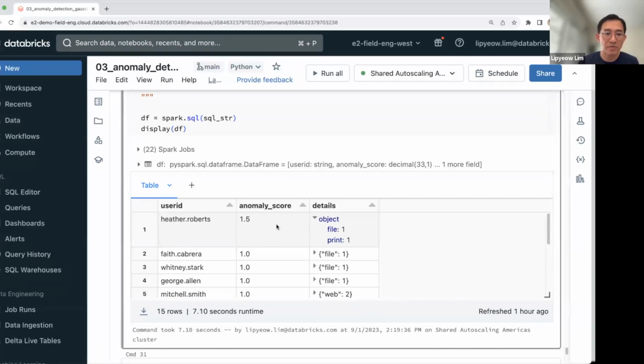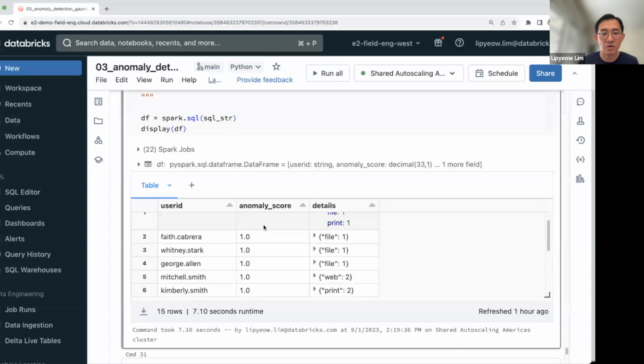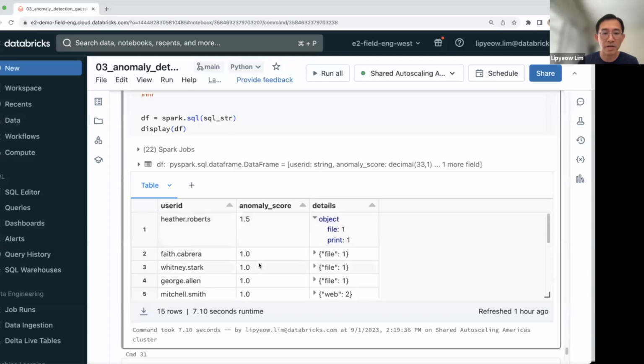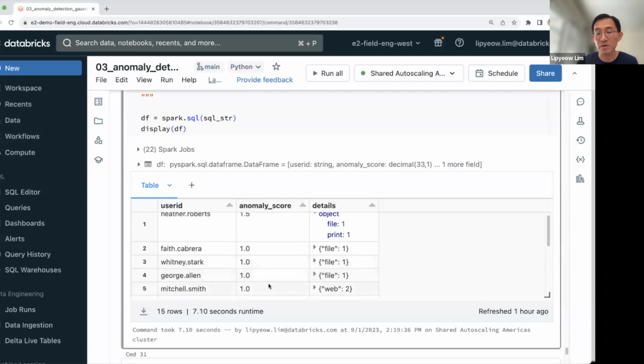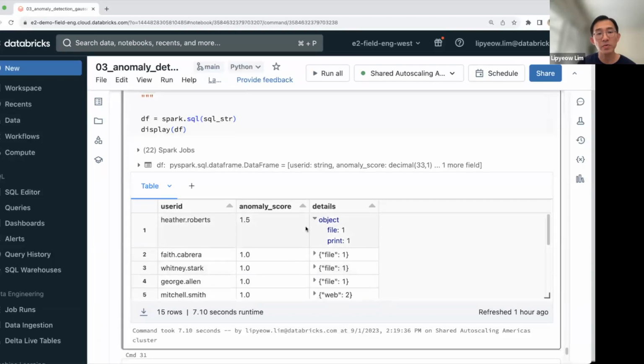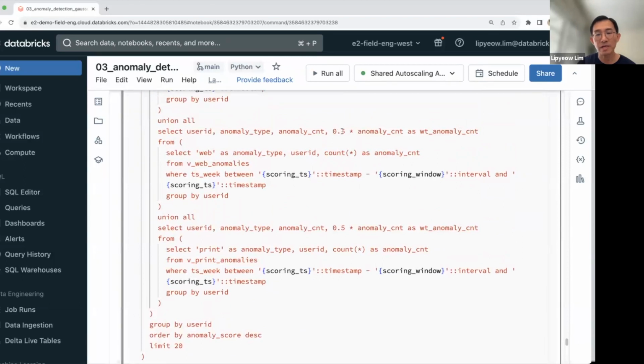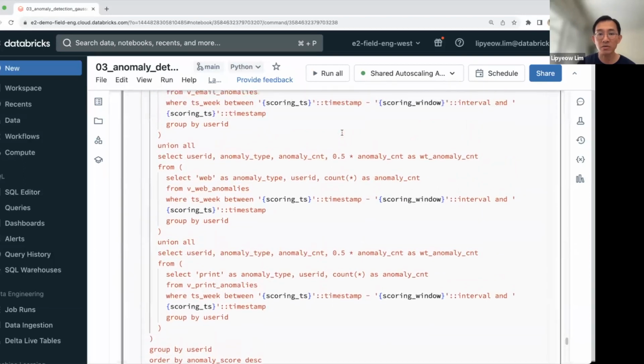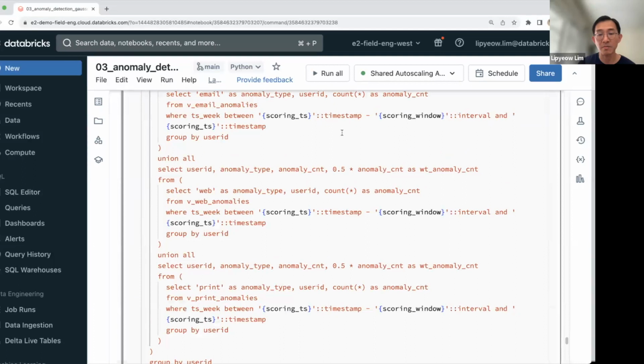And so here we rank all the users by their risk score, anomaly score. And from here, you can set a threshold, say anything above 1.0 is flagged as an alert, where then a risk compliance officer can investigate and triage that. And of course, once you figure out what the false positives and false negatives are, you can then go back and tune these weights to make sure that the scoring is more effective.